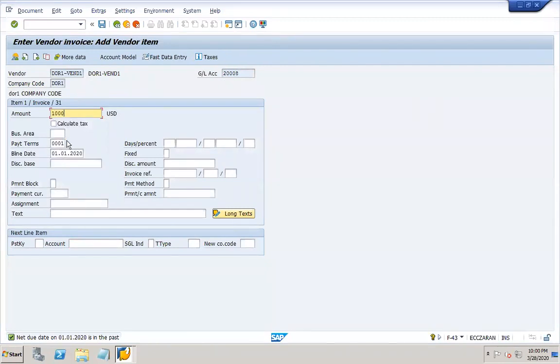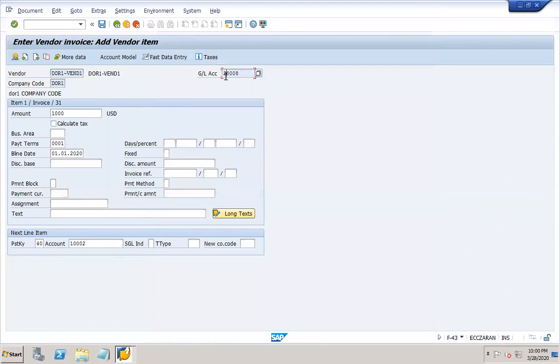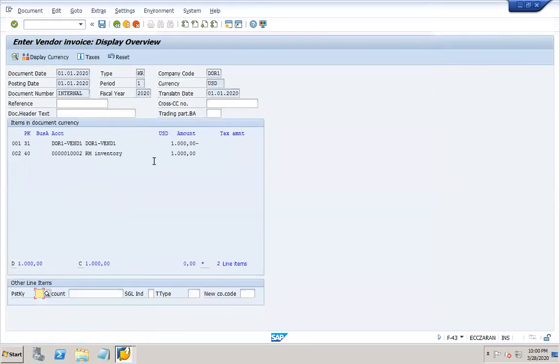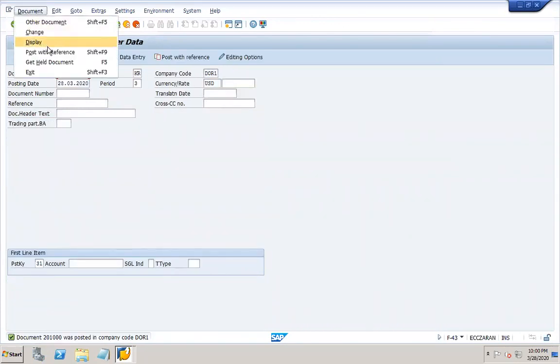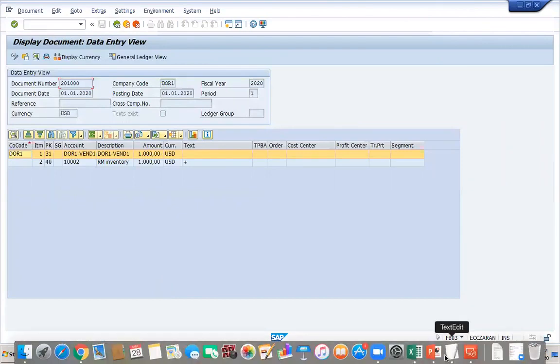Payment terms come from the vendor master data. So the debit posting key will be on the raw material inventory. So raw material inventory debit, vendor credit. This is the posting.